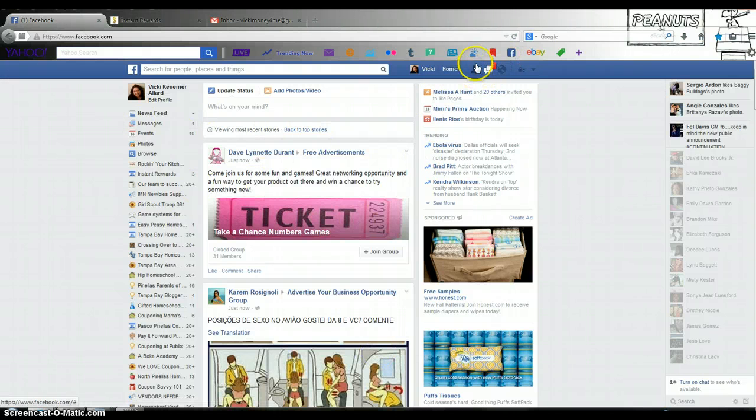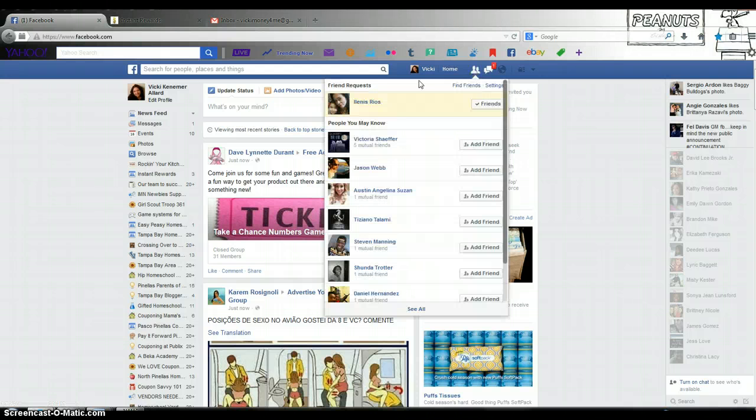This is when you have a friend request. This is going to light up. See, I don't have any friend requests right now, but if this is lit up, you would click on it, and then you can click confirm or deny for the friend request.